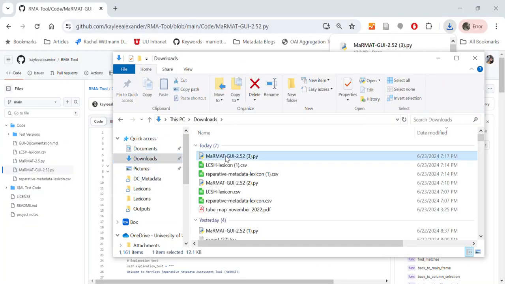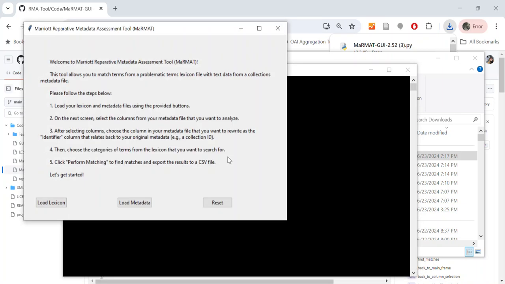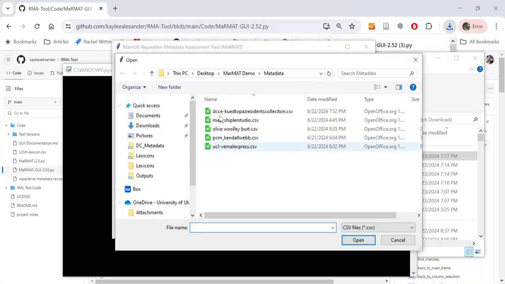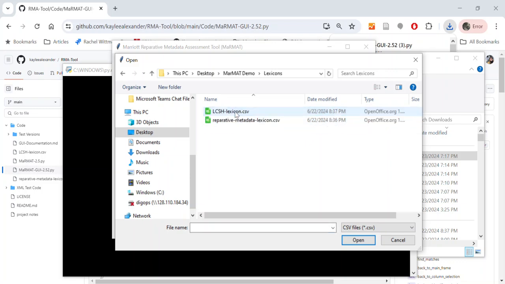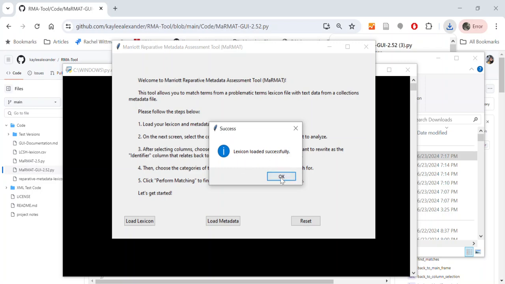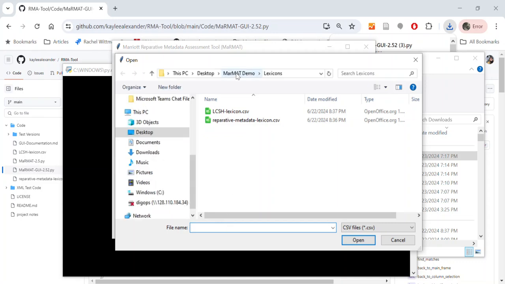And just double click and open it up right from here. It'll take a minute, and there we go. This is MaRMAT. And what you'll want to do is first load the lexicon that you want to use. So I'm going to use an example. I'm going to go for the reparative metadata lexicon. And then you get a notification that it's loaded successfully. Then we're going to load the metadata that we want to run this lexicon against.